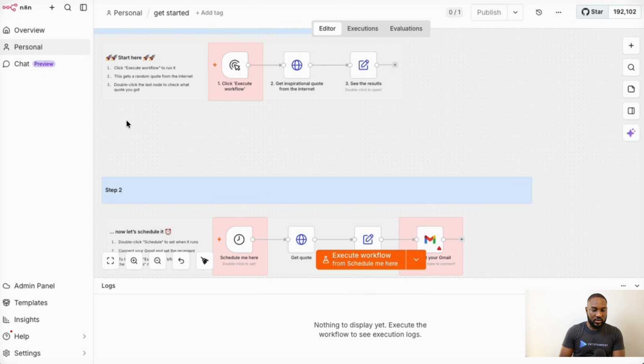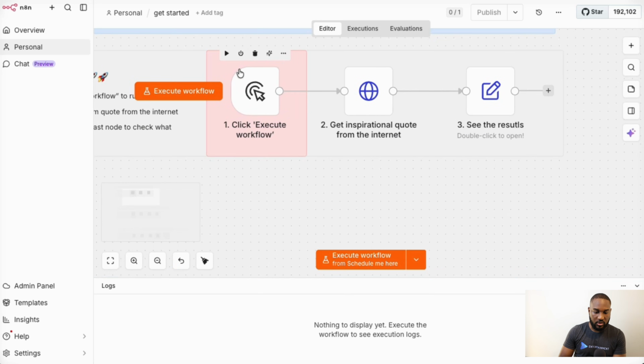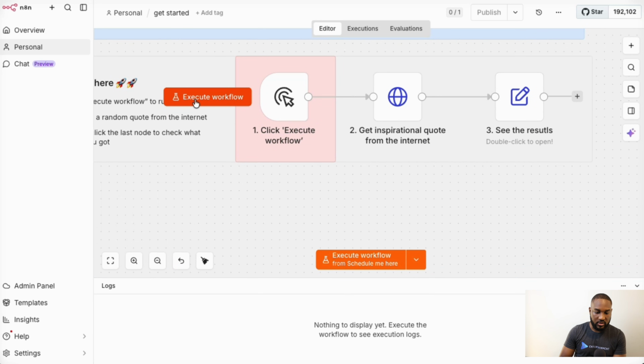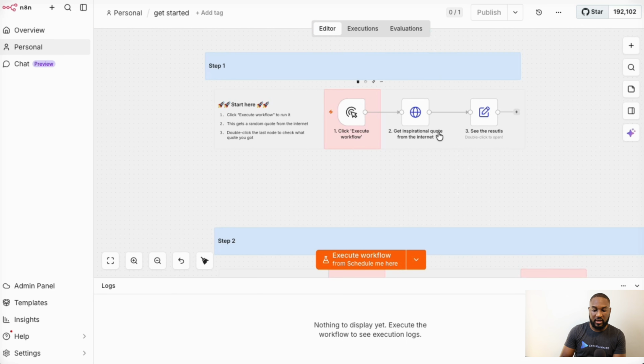Let's get started with setting up n8n. Familiarizing yourself with the environment is very essential. You need to know where to click and how everything works. Now, just so you know, this section here is something you can familiarize yourself with. This is execute workflow. When you click on it, it initiates the entire workflow.